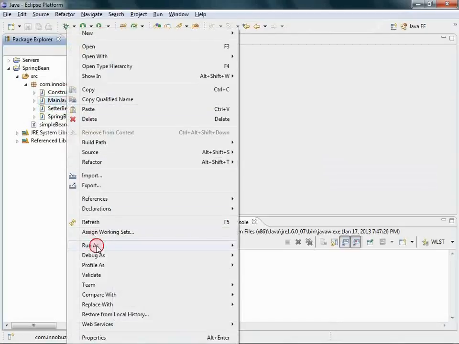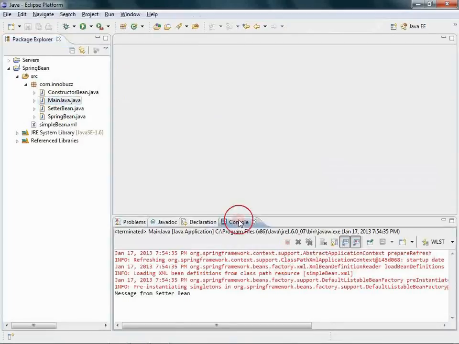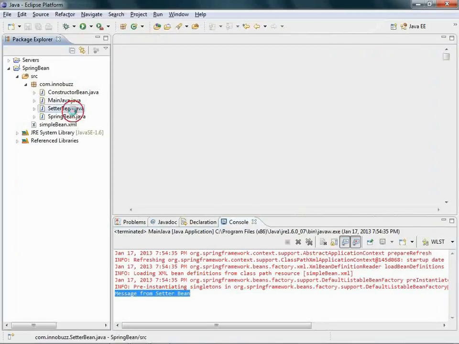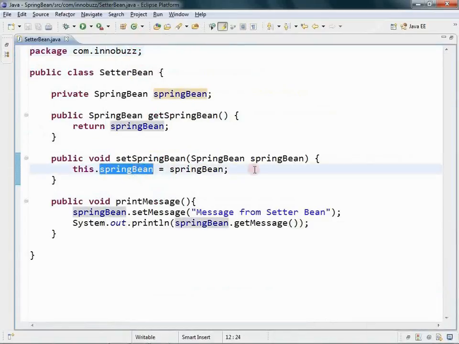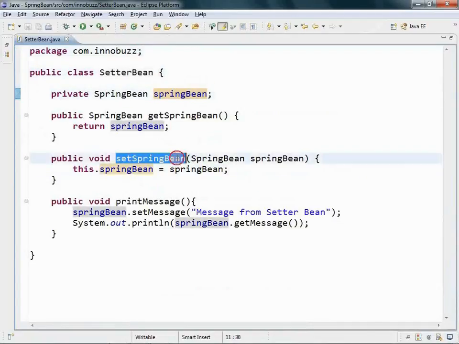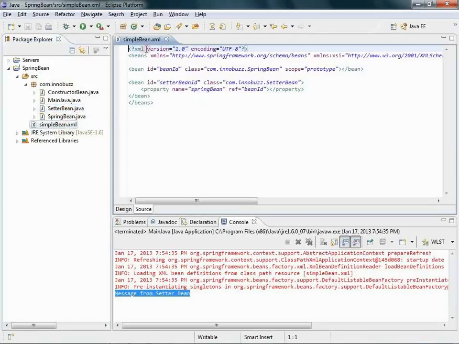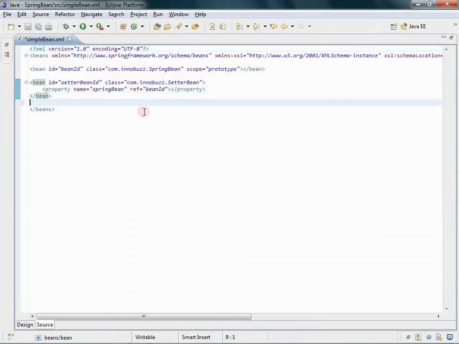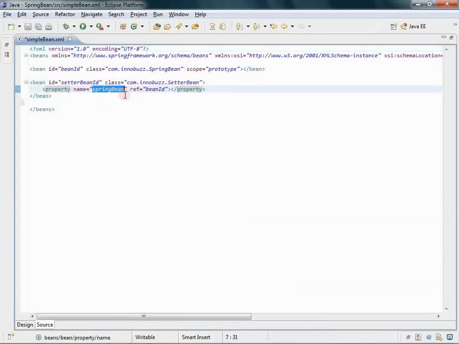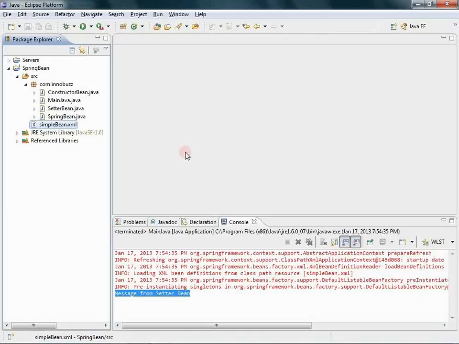Let's execute. Go to the main Java class, run as Java application. And here if you see in the console, "message from setter bean." It means the bean has been successfully injected inside this Spring Bean, that is within the setter bean class. You have injected the Spring Bean instance using the setSpringBean method for this property, using the property element which we have given in the bean definition. This is the complete bean definition, which has a property element with name as property referring to the bean ID of Spring Bean. So this is how setter dependency injection works.